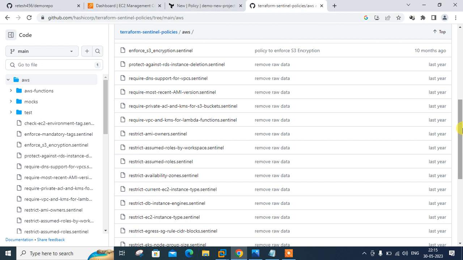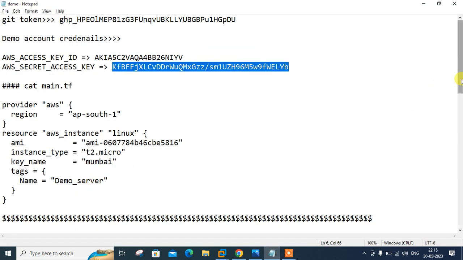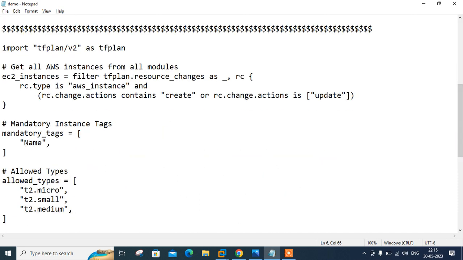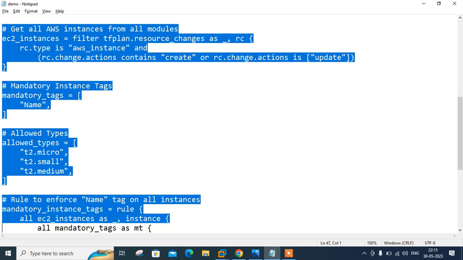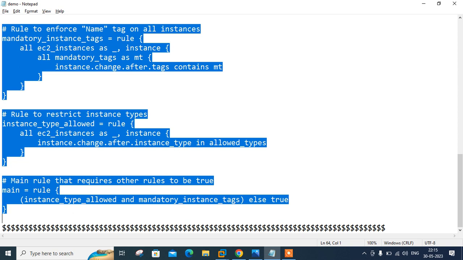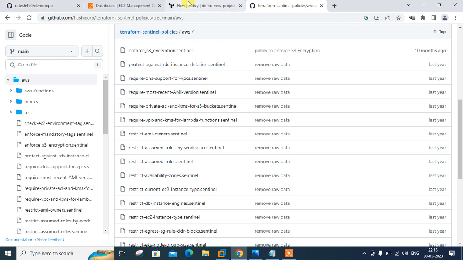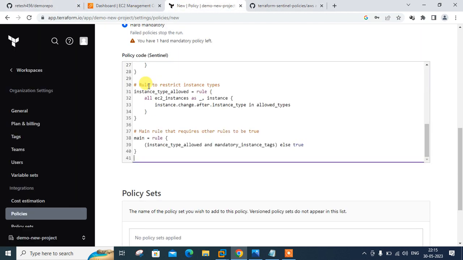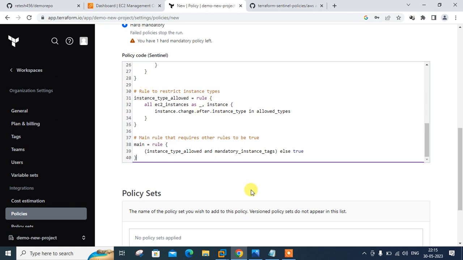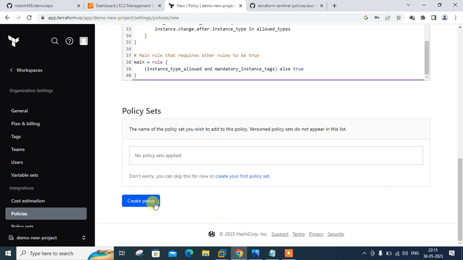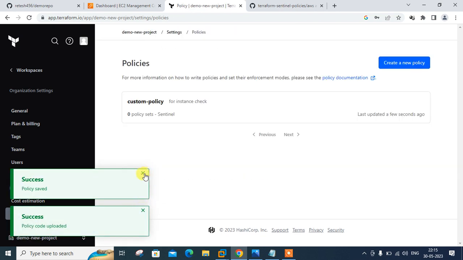For time saving purposes, I have downloaded one code which I'm going to use here. I will share this code in the description. Let me go to my notepad file and copy the entire code from here. Here's the code, so let me copy it first, and paste it inside the policy code section. Paste it. Perfect. Now scroll down and create the policy. That's it. Now the first policy is successfully created.